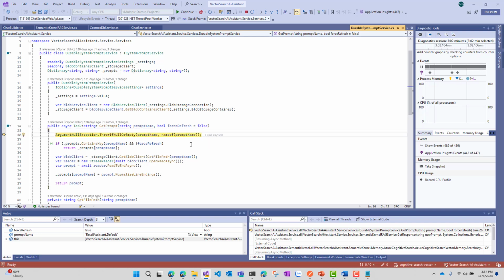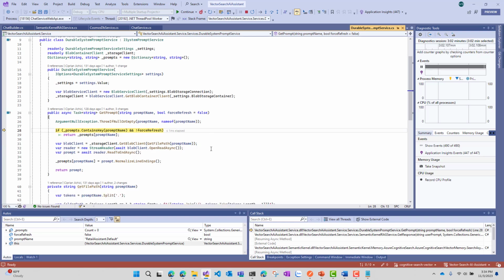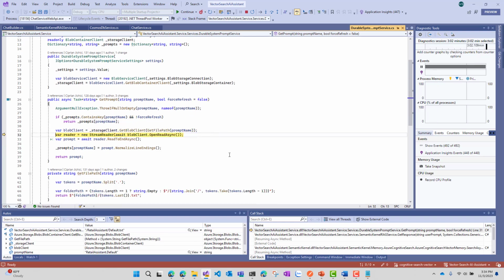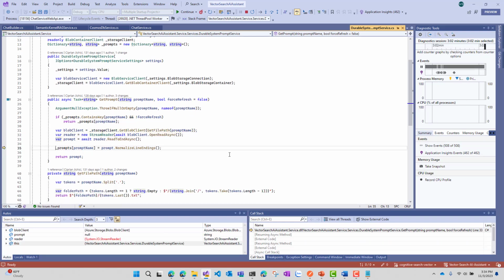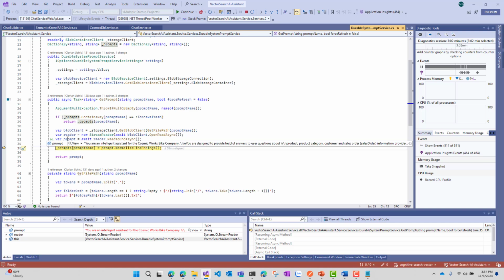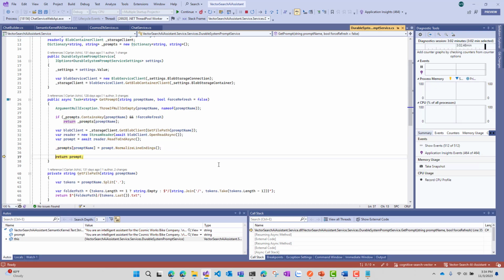Now it's going to go and get our system prompt. So here's our prompt name, the retail assistant default within here. So this is going to grab that out of our blob client, and then we'll read that. And here you can see, you're an intelligent assistant for the Cosmic Works Spice Company, just everything we showed you there earlier.